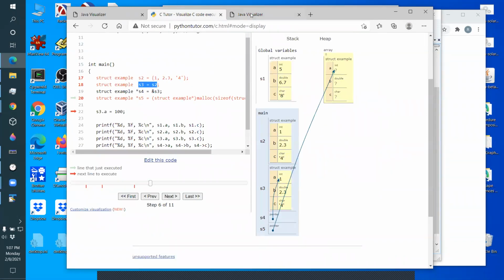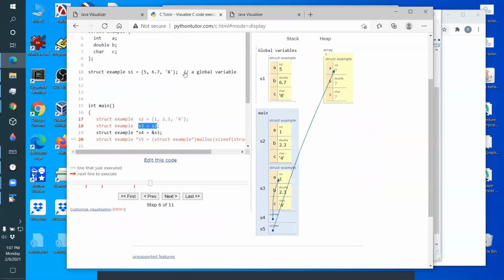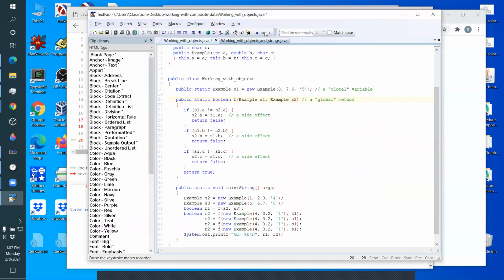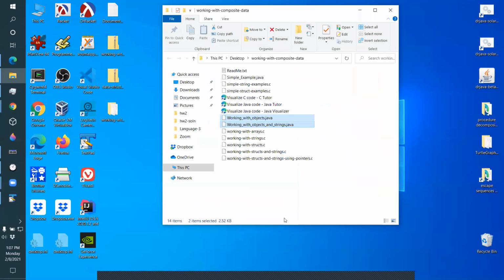Now, what about in C? Let's look at the C version of the same thing. Okay, what happened in the C version of this? Okay, let's go back to the folder. So this was the Java version. Here's the C version. This is one of the C versions.